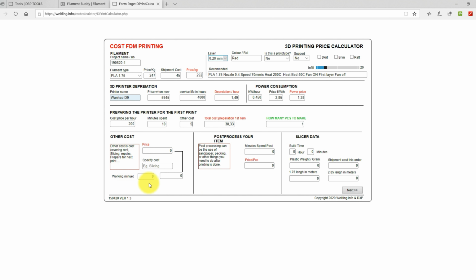Then there could be other costs here. It could be, let's say for example, slicing. You need to experiment with the settings so he gets the surface he wants. So let's say slicing, and this will be in working minutes. Let's see, we use 10 minutes on slicing.